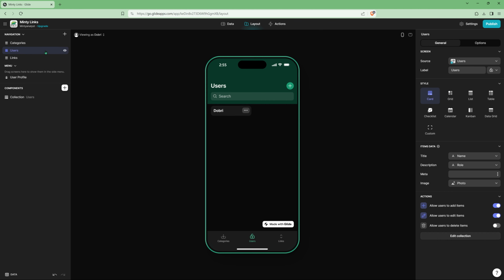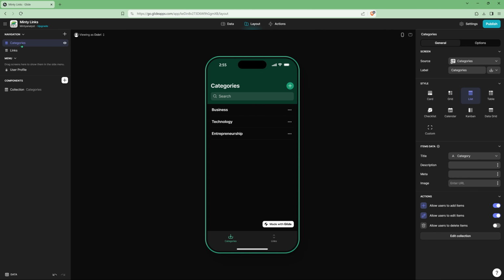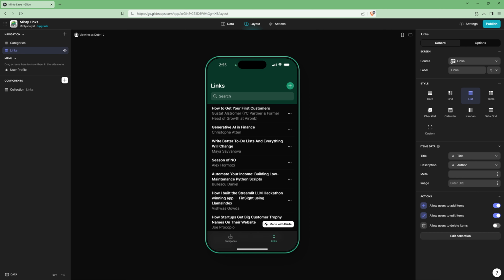So this users view here, I'm actually gonna delete it. I'm gonna have the categories. I'm gonna have this one, which I'll come here and rename to all links. And then I'll have a third one, which will be an option for people to submit new links.